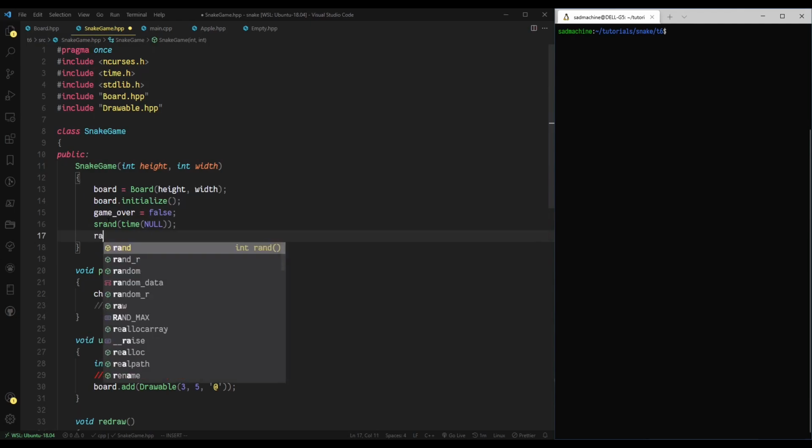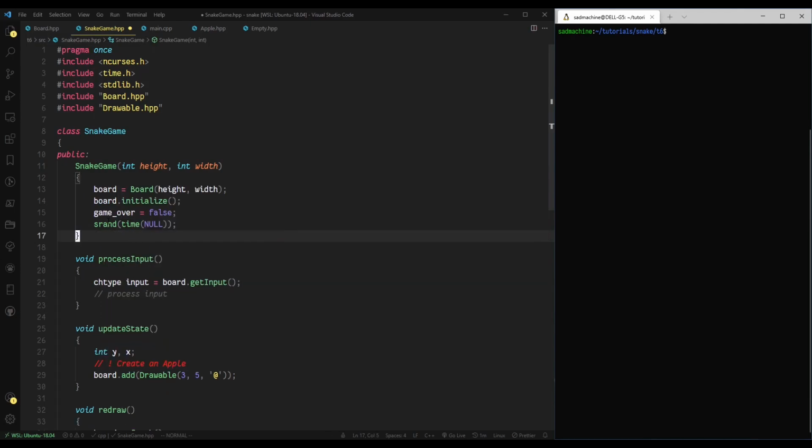srand allows us to use the function rand, which will give us a random number between 0 and max number, and we can work with that to get a random number that we like. So that's just an important thing we have to do. I initialize it here because we're only going to initialize one snake game, so that way we'll only seed our randomness one time.